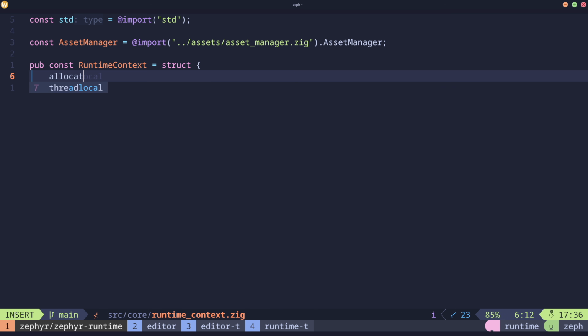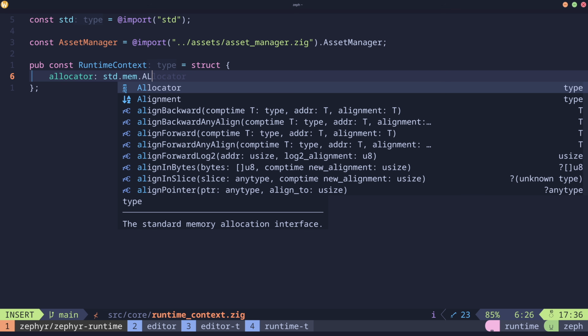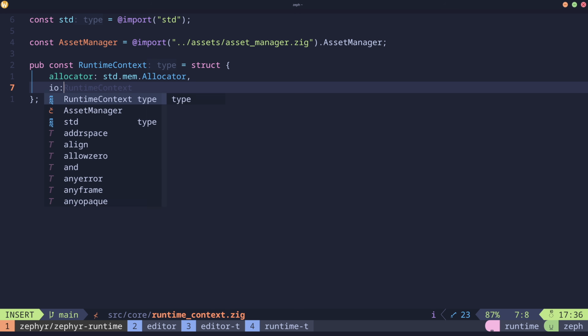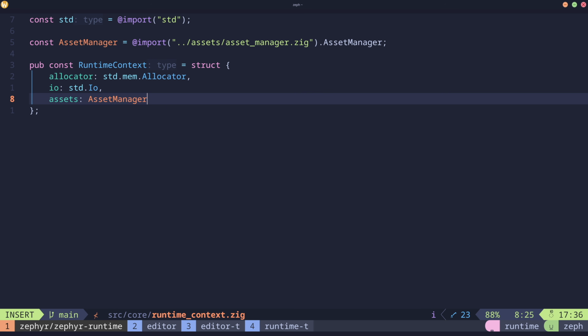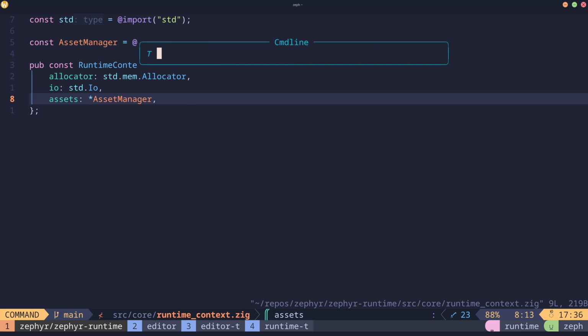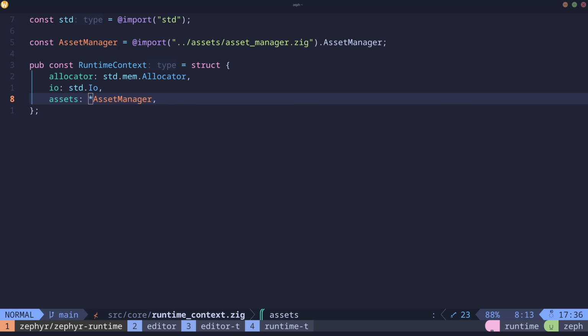and then runtime context equals a struct, which is an allocator, mem allocator, and then IO. So again, this just has things we just want around and our assets. That'll be a pointer. Okay, now that that's done, like I said, we want to start passing this around everywhere.